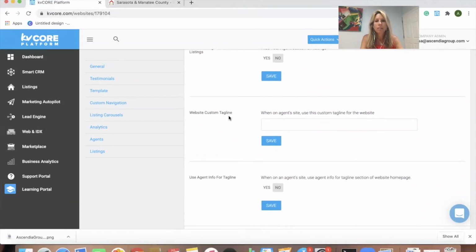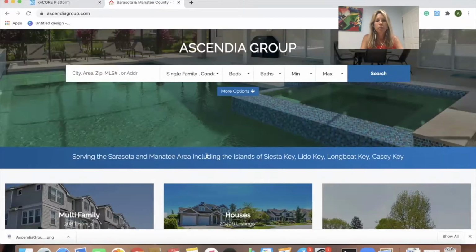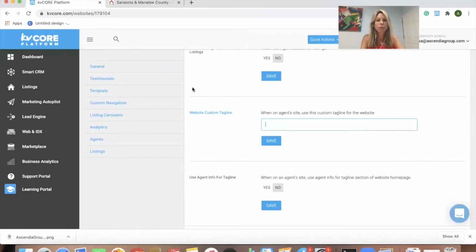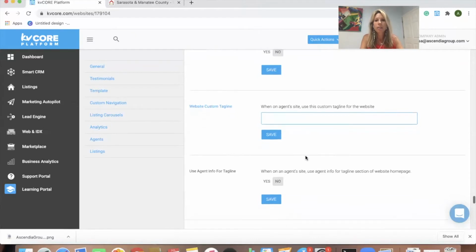Here we go, right here. Website custom tagline. So if you scroll down and you see this here, this will replace what's in this blue banner on your website. So it'll override the broker site and it will put whatever you would like there. So if you have your own tagline or a link to a YouTube video or something, you can click that, make sure you click save, and that'll let you customize that to whatever you'd like it to say. So that's really cool.